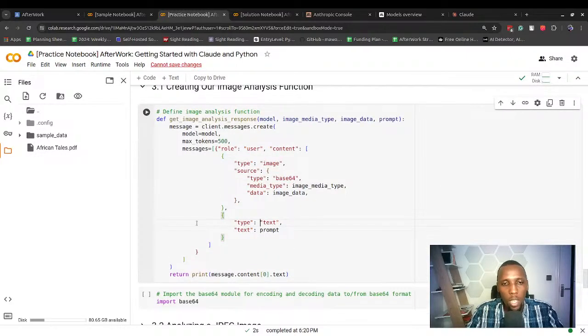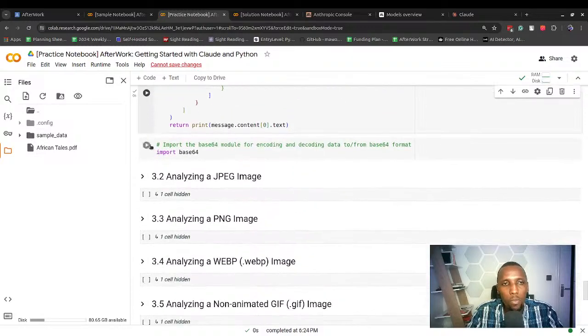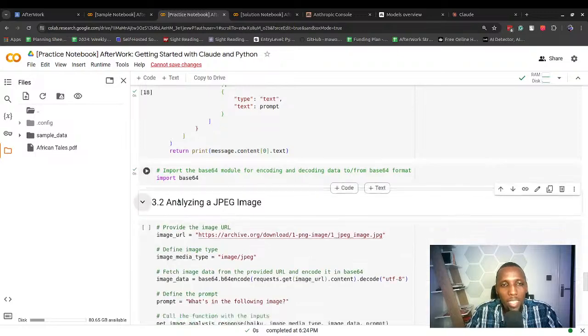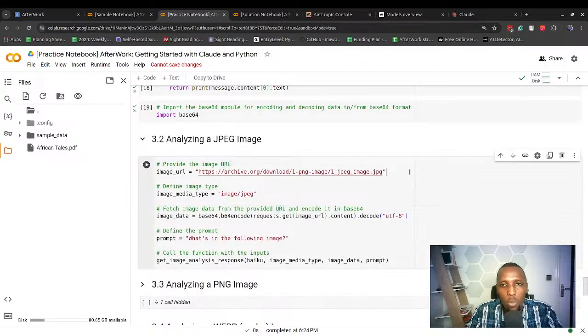So yeah, let's define this function. We will import the base64 module that we'll use to convert the image from maybe JPEG or PNG to a base64 format. Then let's start analyzing our image. Assuming that we have this image in this URL, and this is the image type. Image type, it's not just JPEG. You need to write image/jpeg.